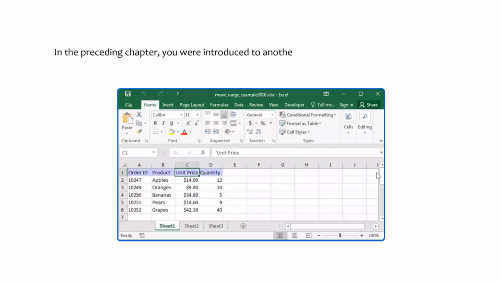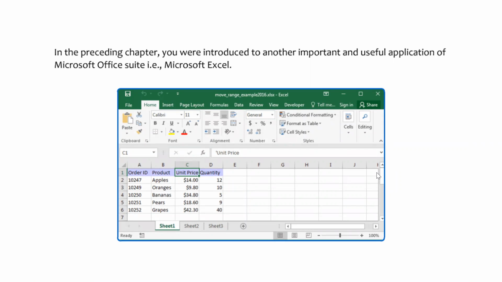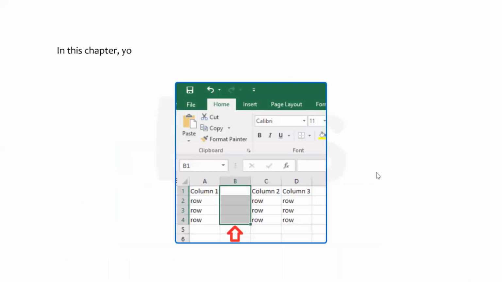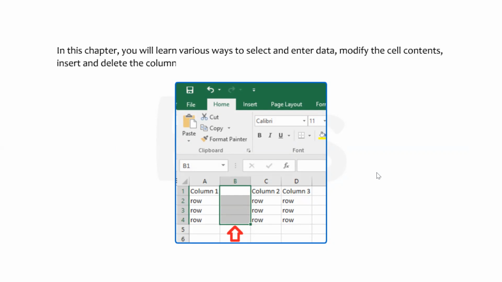In the preceding chapter, you were introduced to another important and useful application of the Microsoft Office Suite, that is, Microsoft Excel. You learned its basic features like entering data, performing calculations, and saving the workbook. In this chapter, you will learn various ways to select and enter data, modify the cell contents, insert and delete columns or rows, etc.